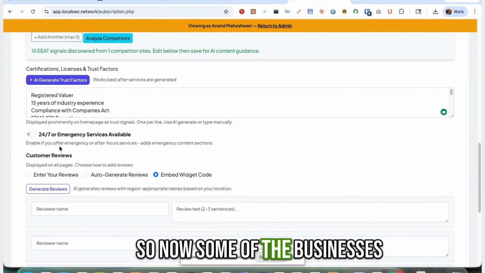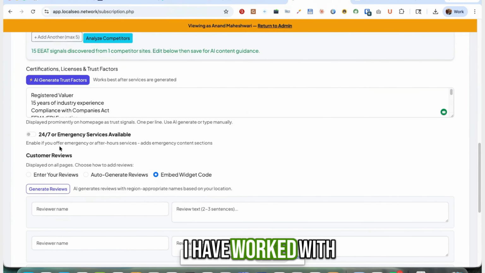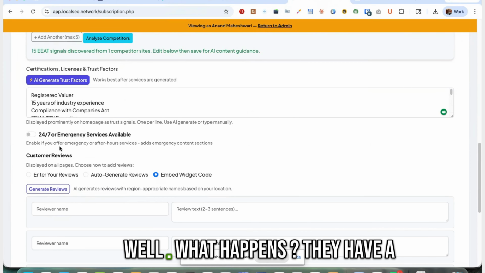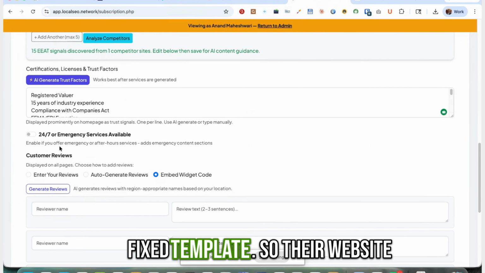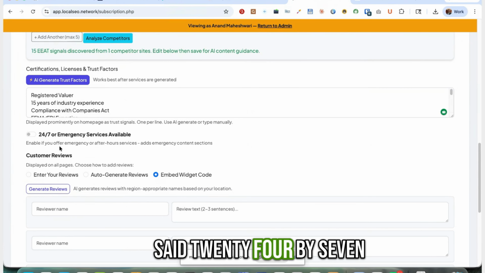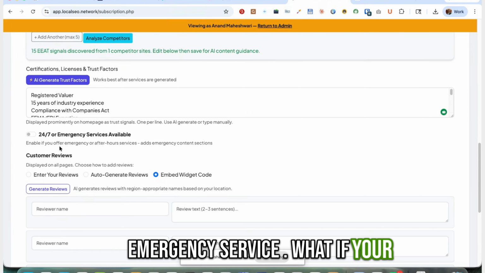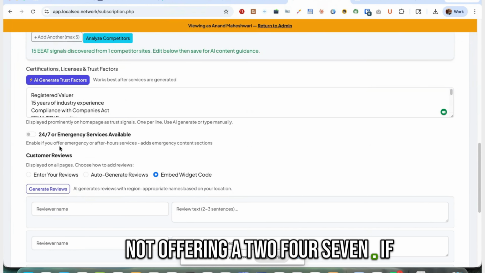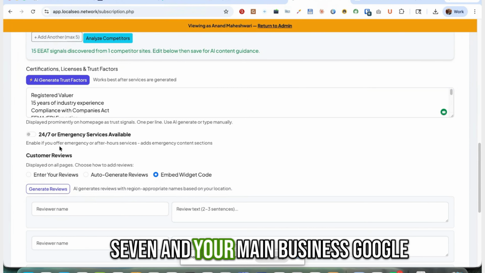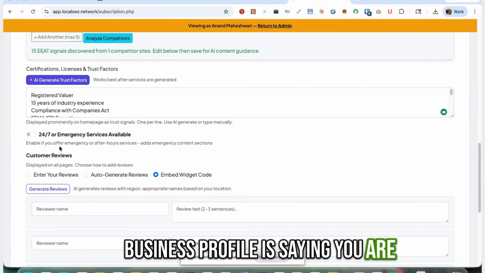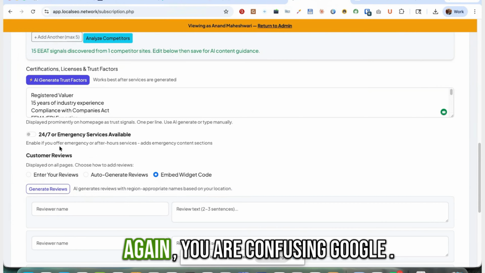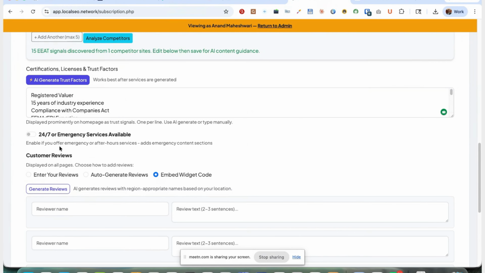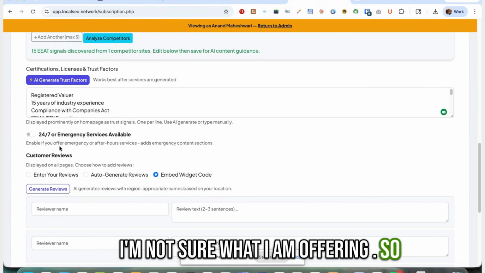So now, some of the businesses I have worked with, many local AI website builders as well. What happens? They have a fixed template. So their website says 24 by 7 emergency service. What if your business is not offering an emergency service? Your client is not offering 24/7. If you just keep everything 24/7 and your main Google business profile is saying you are closed on Sunday and Saturday, again you are confusing Google. You are confusing Google that I'm not sure what I am offering. So that's not going to work.